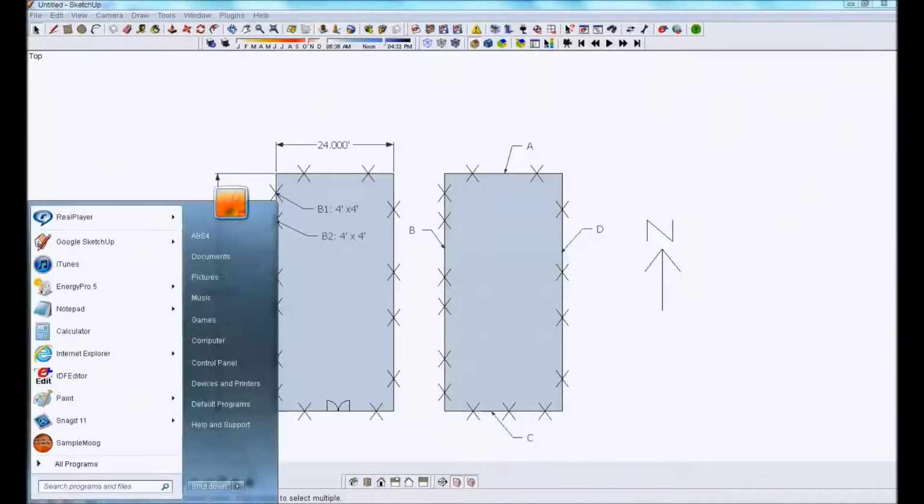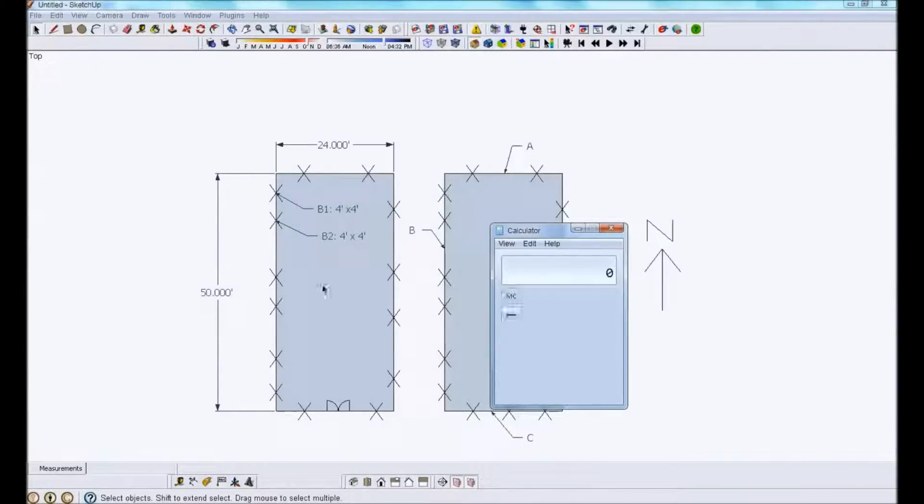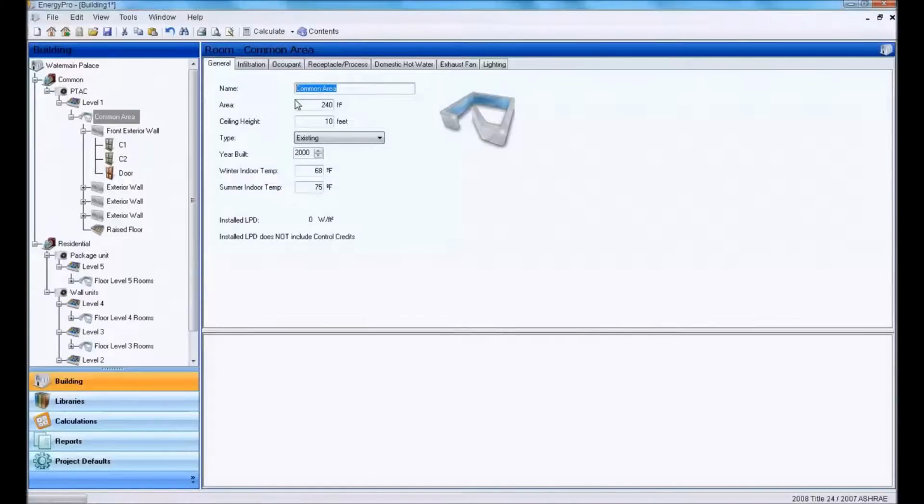So if we bring up our handy dandy calculator here, we can get a calculation for our floor plan. So I have 24 times 50. We have 1,200 square feet. Go ahead and model that here. We have a 10-foot ceiling height. Our building is existing, and it was built in 1945.